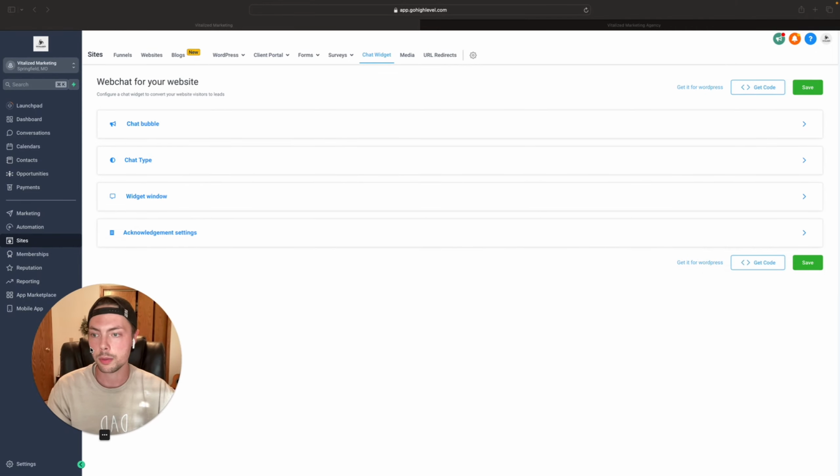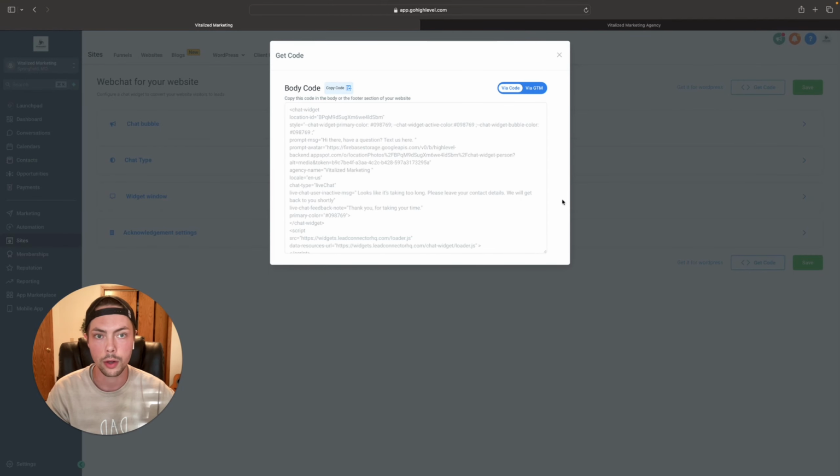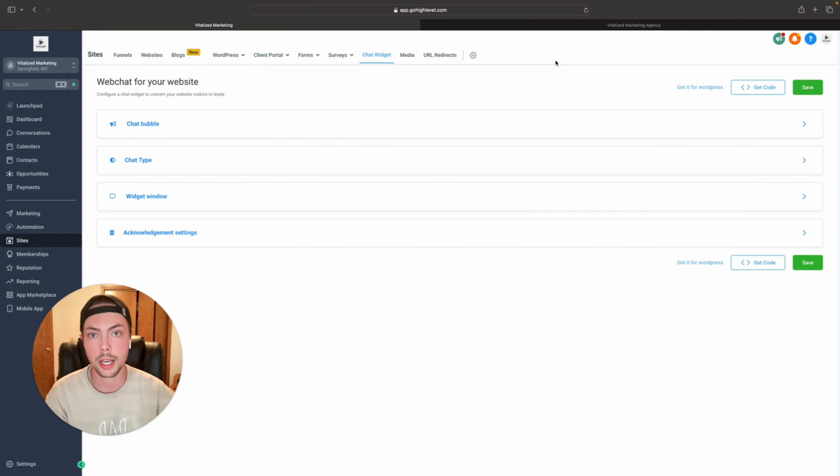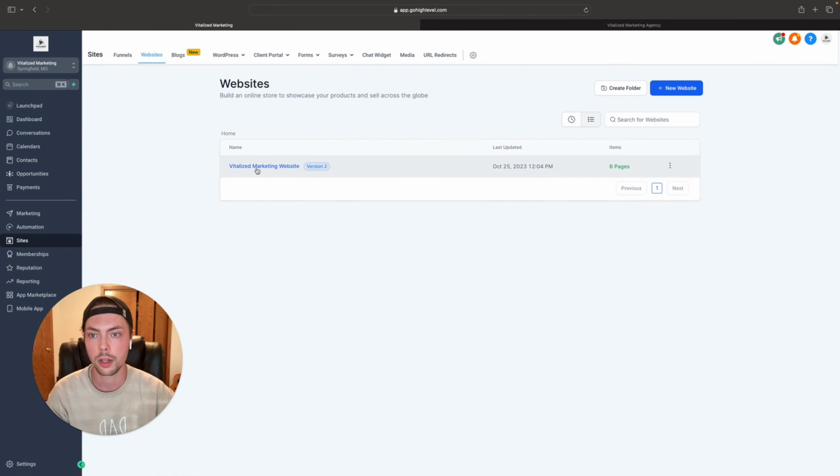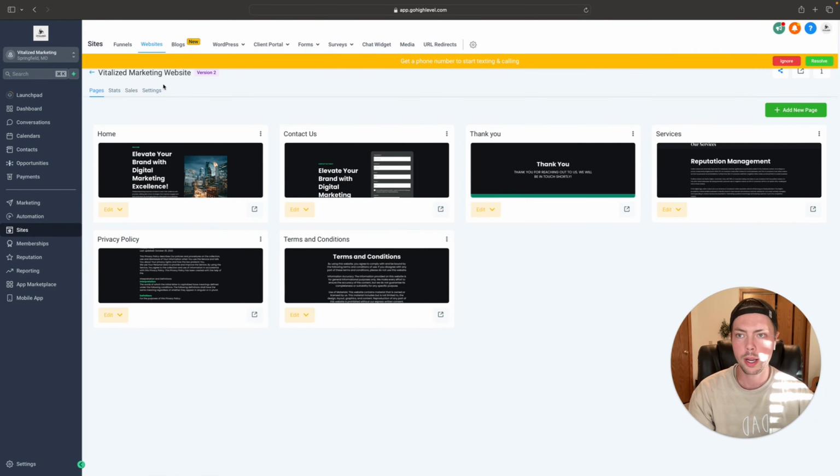But I've already made this widget, and I like how it is. I really didn't mess around too much with what actually already came templated with Go High Level. So all you have to do to add this is click Get Code. You're going to copy this set of code, and we're going to put this in the footer section for code in my website. So if I were going to go back to websites, since I've copied this code, we're going to go right into this button right here.